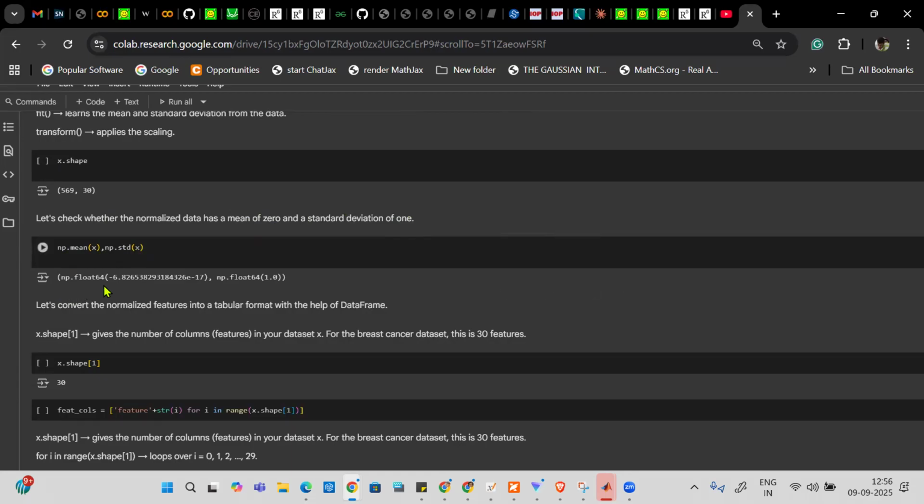You can see it is giving minus 6.8 something times 10 to the power minus 17. That is practically 0. 10 to the minus 17 is practically 0. And you can see the standard deviation is 1. So the mean is 0 and the standard deviation is 1 after standardization. Is it fine? So you know that standardization has been applied, and a new data set X has been created, which is representing the standardized data set.